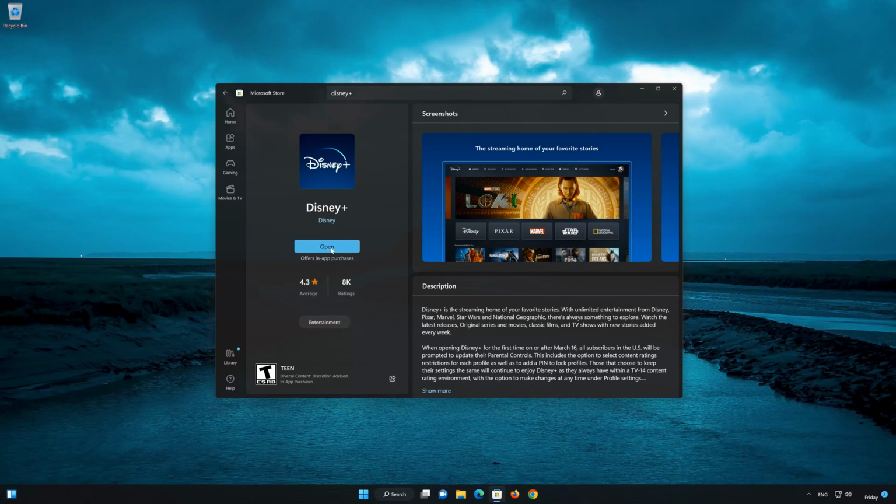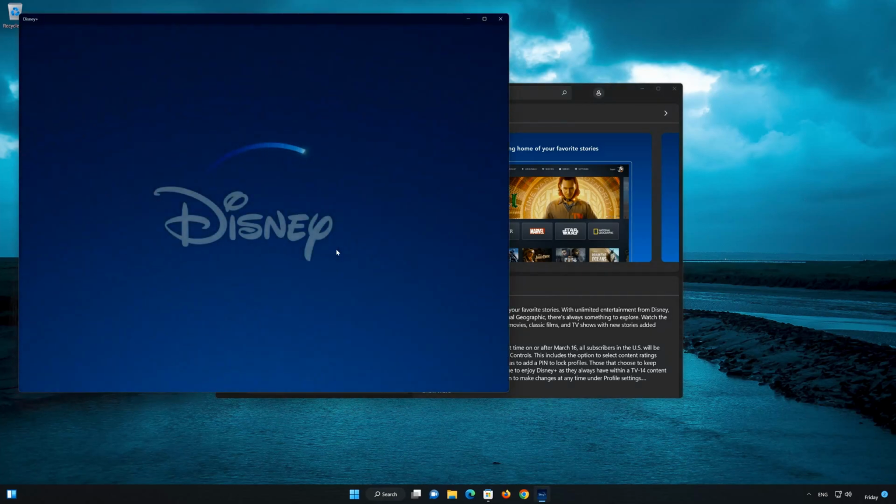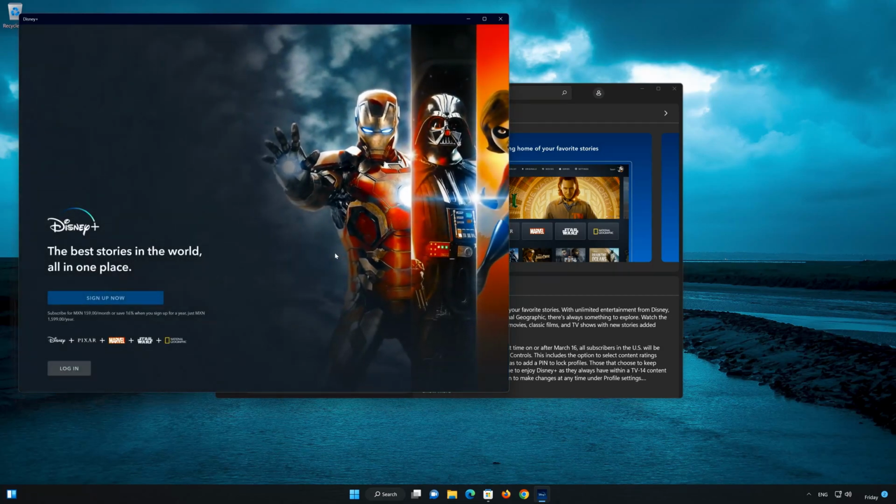Now your Disney Plus app should be installed. Open your Disney Plus app. Enter your details and you'll be done.